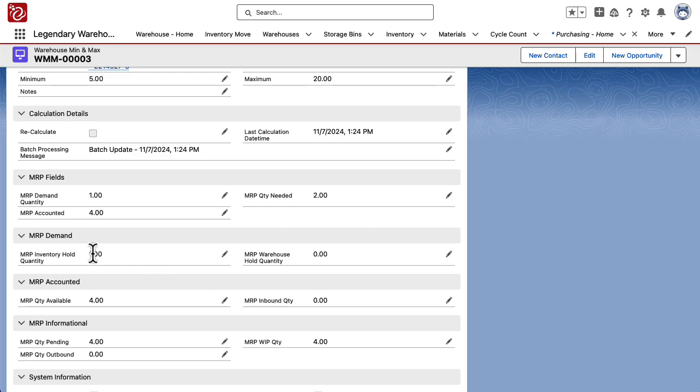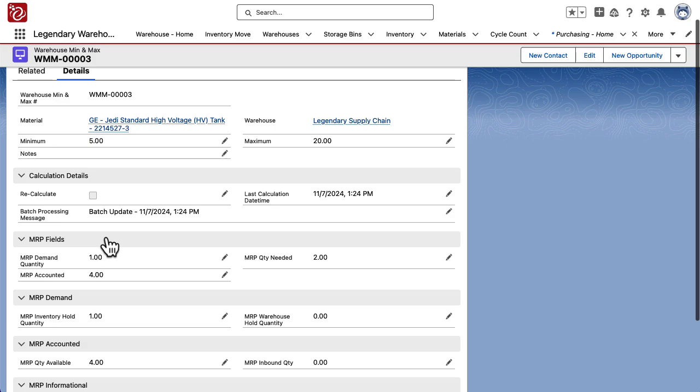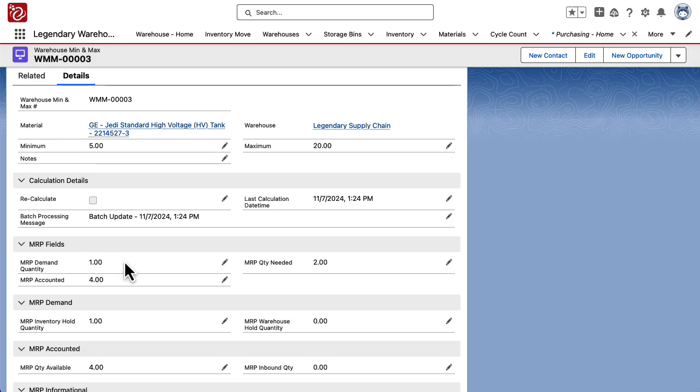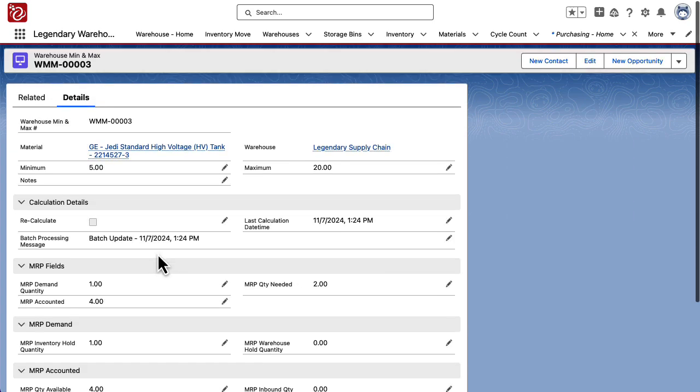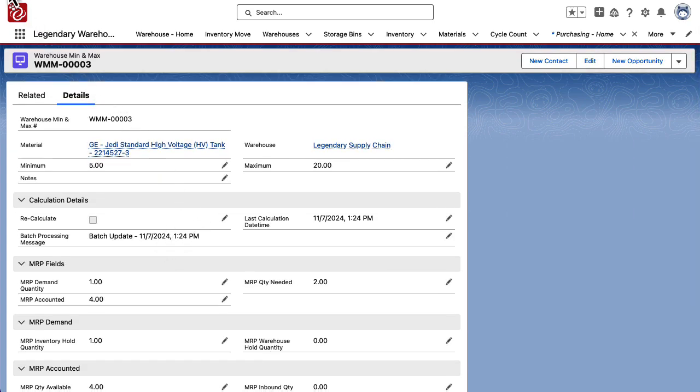I can also see all of our demand. I can see what we have holds or requests for, and I can also see some accumulated totals up here as well. And then we are able to leverage this information in order to get to our overall demand quantity. Something to note, you can also add custom fields here and do additional calculations, which you can configure in those warehouse min max settings under Legendary Setup.